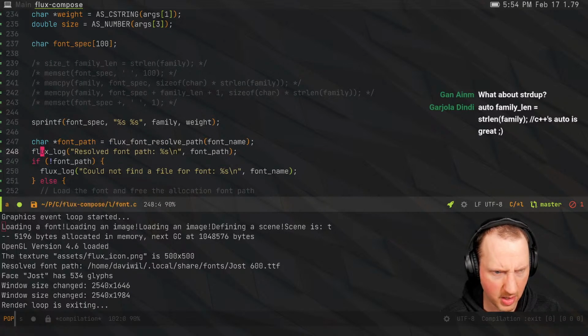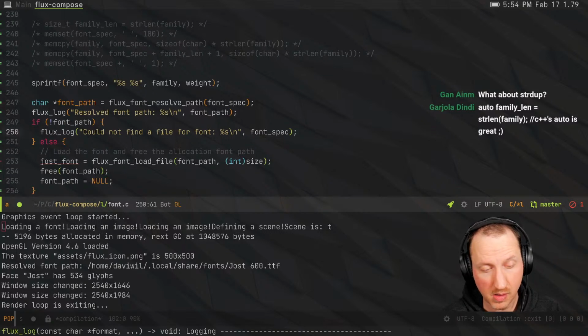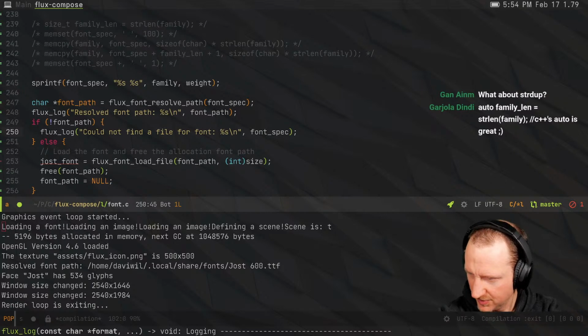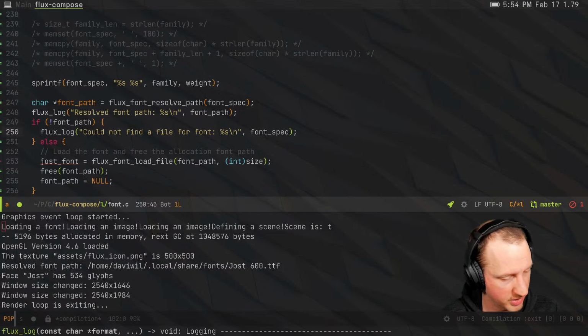So if I put font spec here instead, then it should be able to find the font path. I wonder if I should throw an error in Mesche. C++'s auto is great. Yeah, that is something I could consider in the future, but for now we're just going to go straight C.